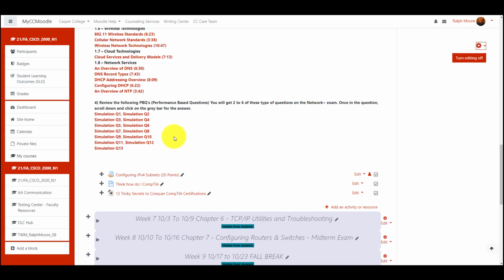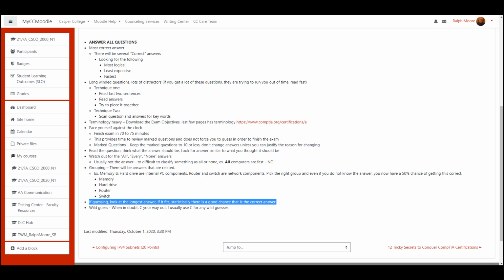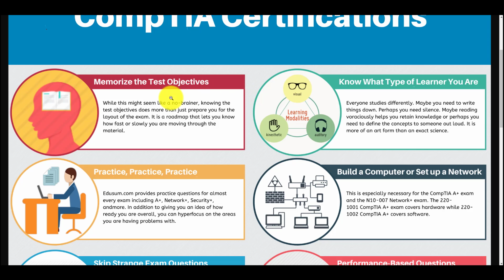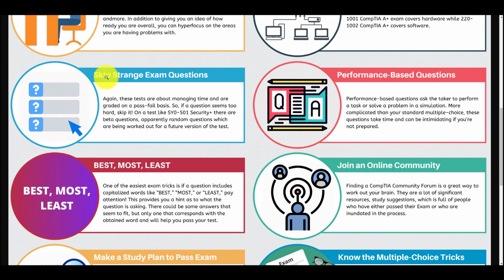Okay, so now I have the 12 tricky secrets to conquer the CompTIA certifications. And let's see, where did that bounce off to? So it's right here. So you can go through this: memorize your test objectives, practice. I don't agree with this one. Don't skip the strange exam questions.